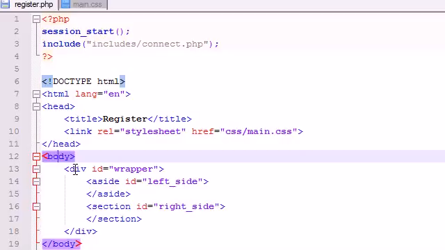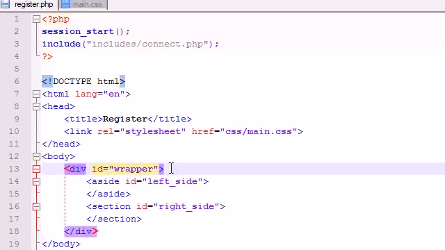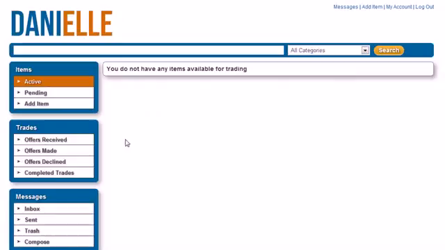Basically we have the body, which everything that we see is in the body, and the easiest way to center this web page is to stick everything inside a div. I'm going to name this div wrapper, and it's basically going to wrap all of the content, everything we see visually on our website. Inside this wrapper is basically everything you see here.